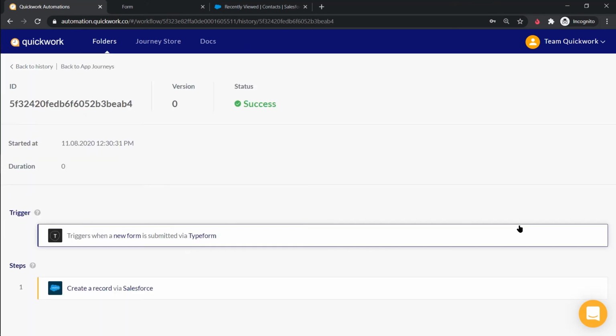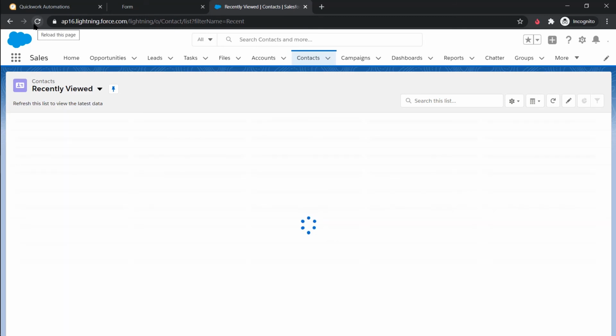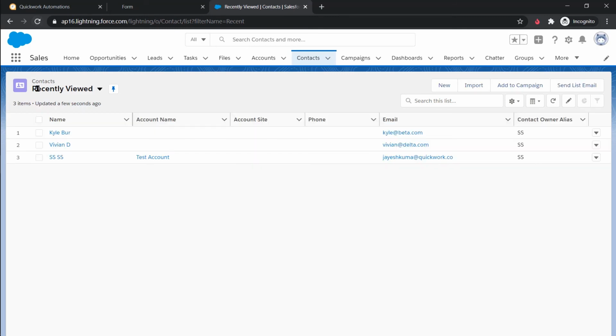Yes, our journey is executed successfully. Now let's go to Salesforce. Refresh the page. We can see the new Salesforce contact created as per the newly submitted Typeform response. So in this way, we can create an automation journey to create a new Salesforce contact when a new form is submitted via Typeform.